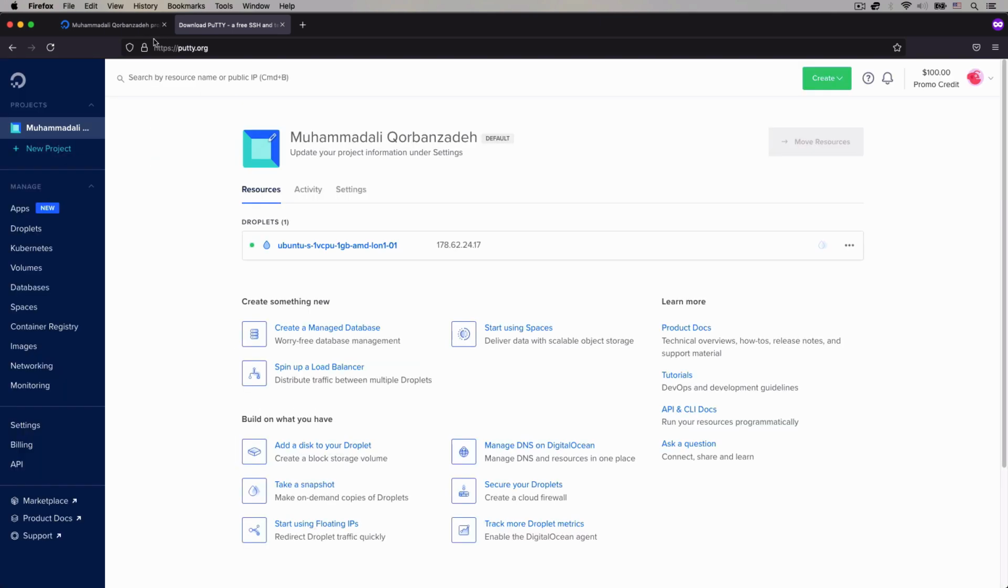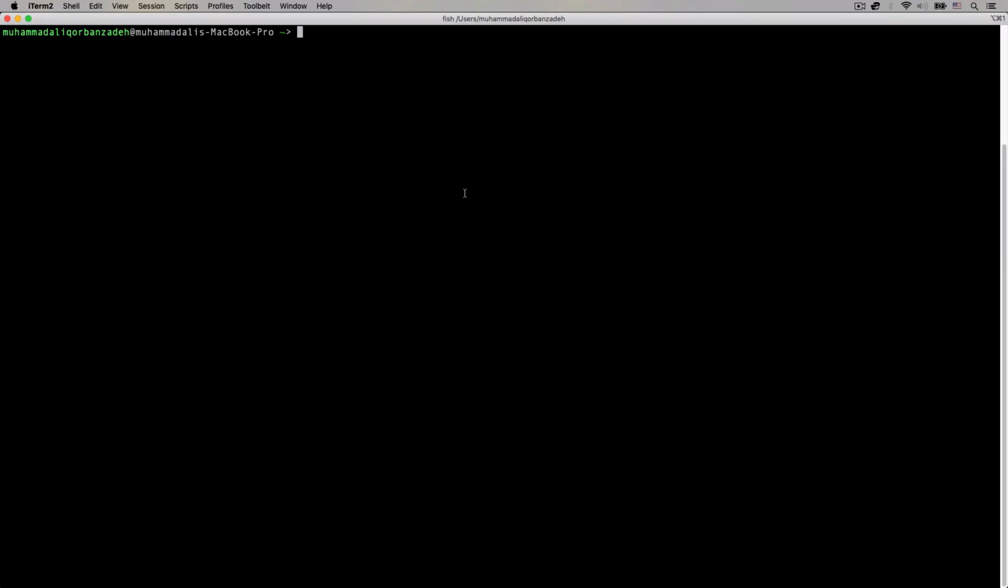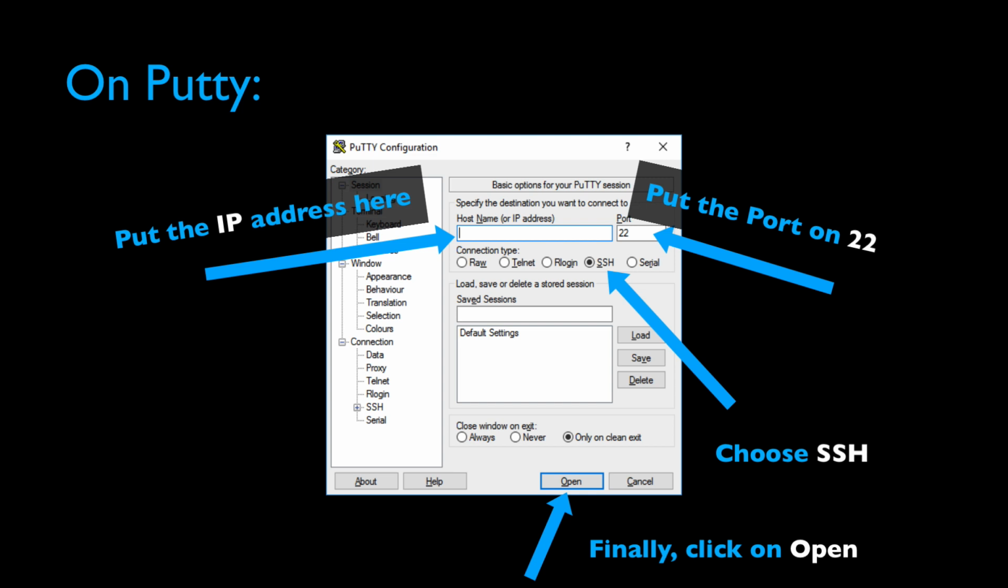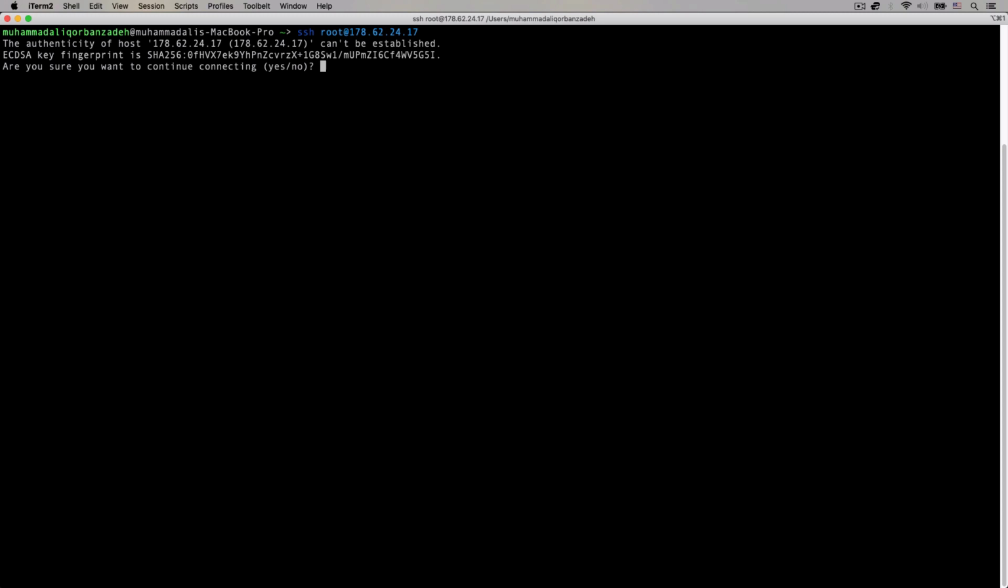Okay, let's copy the IP address again, just to be sure we have the right IP address. If you're using the command line, type SSH root at, then paste the IP address you've copied. Root is the default user, then hit enter. After you try to connect to a server for the first time, you will see something like this. So accept it by typing yes, then type the password you've set when creating the droplet or whatever.